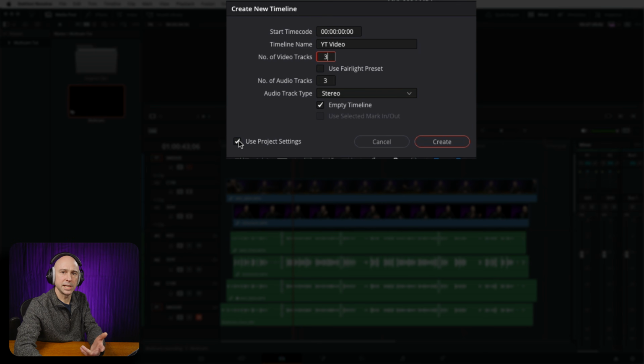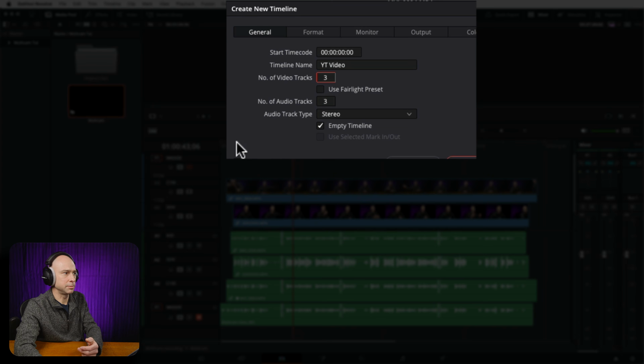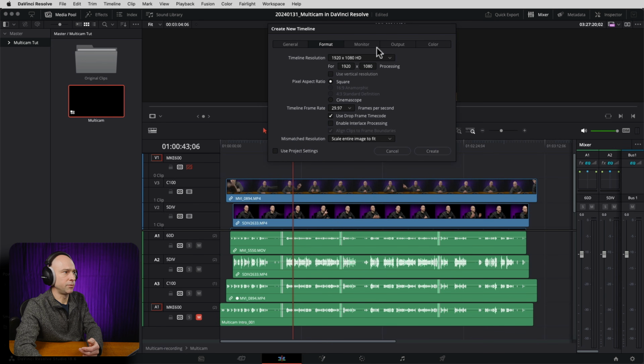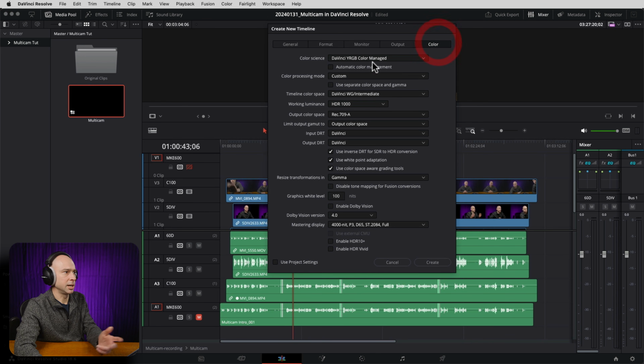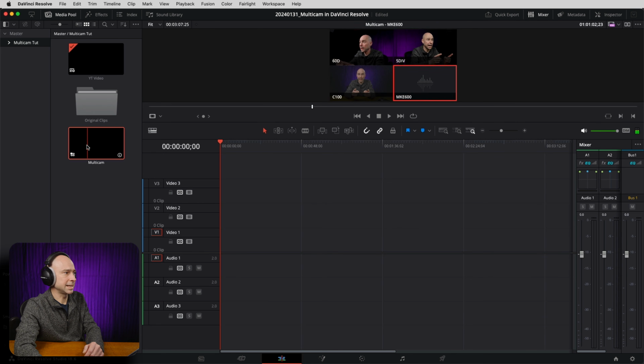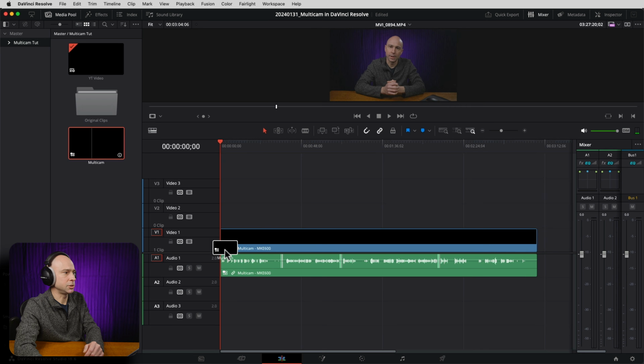Now I'm going to use the project settings that I already have set up, but if you want to double check, you can just uncheck use project settings. Go to format, 1920, 1080, 29.97 is good for me. Color, everything is set up good. I'm going to go ahead and click create. So now I've got a timeline that I can dump my multicam clip into. So I'm just going to click on my multicam clip and drop it into my timeline.